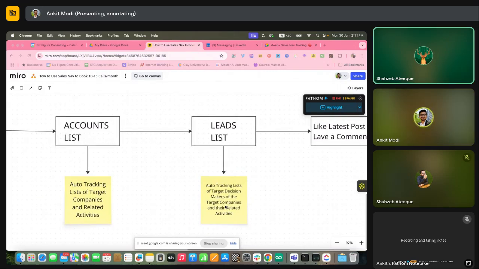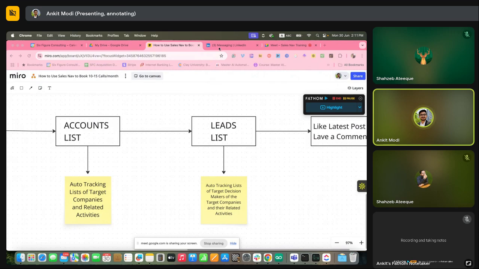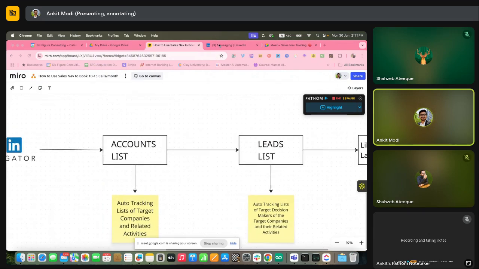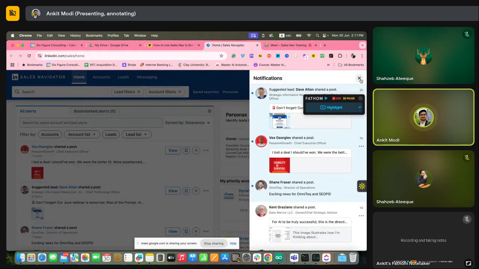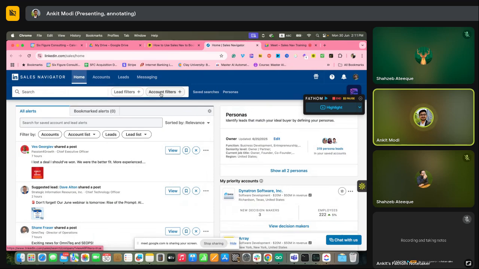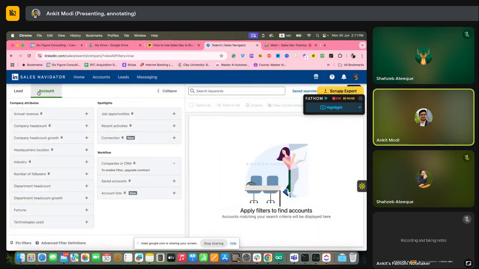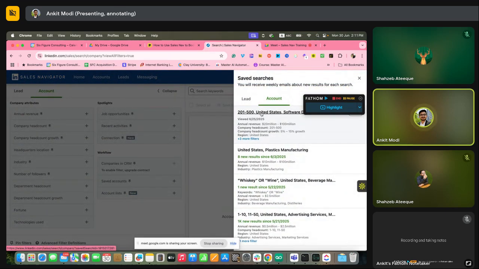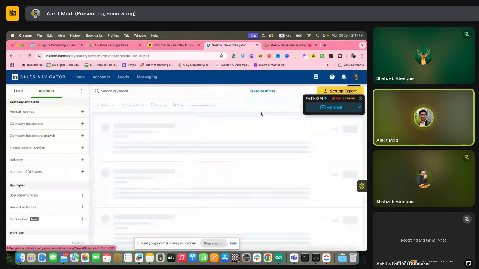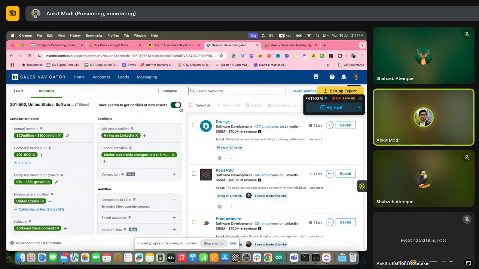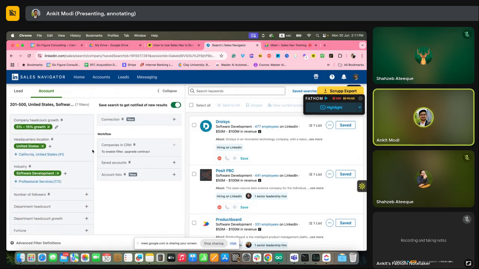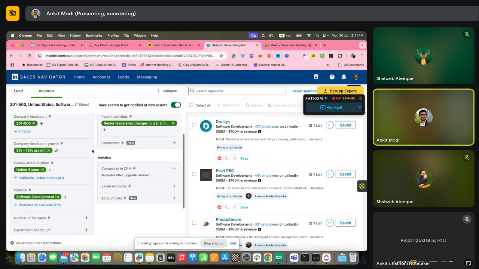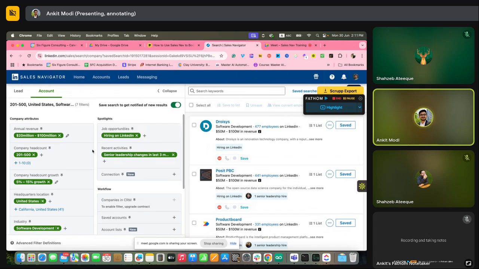Okay, now let's look at this in action. So how to create an account list first. I'll open SalesNav. Okay, in this section we will go to account filters. Now I will click saved search here because I have already done this. This is the search I have created for us. Oh shit, I think I lost it. Okay, fine. Let's use this as an example.